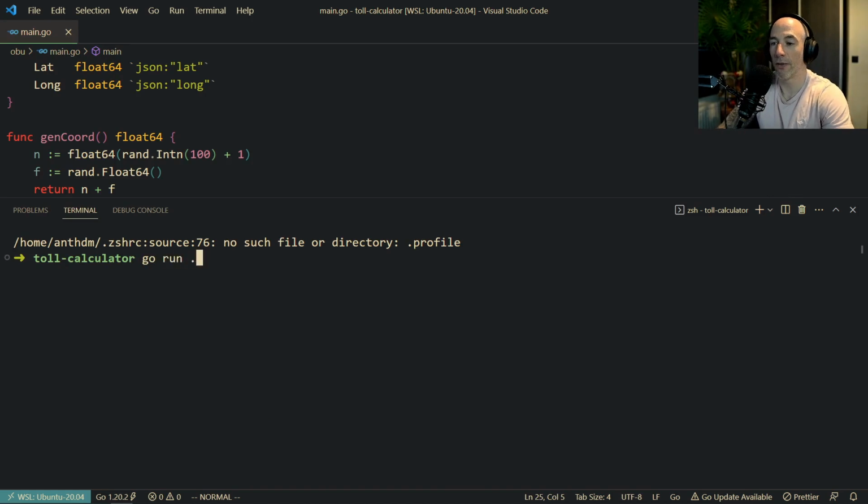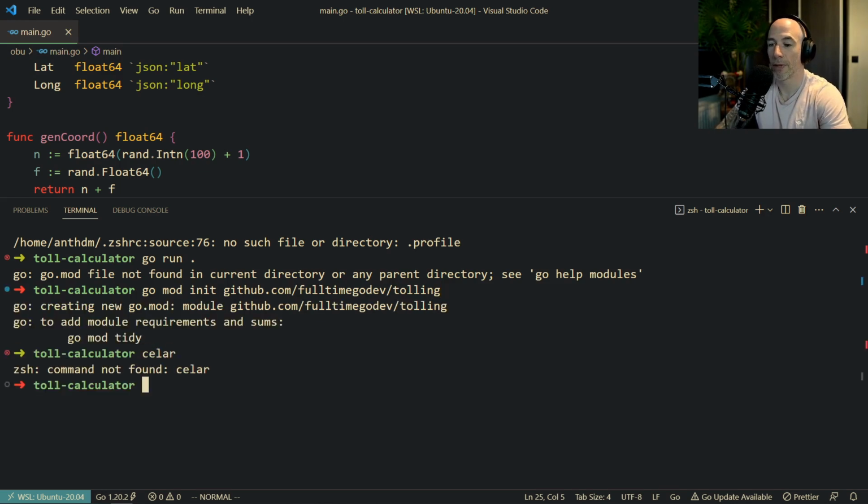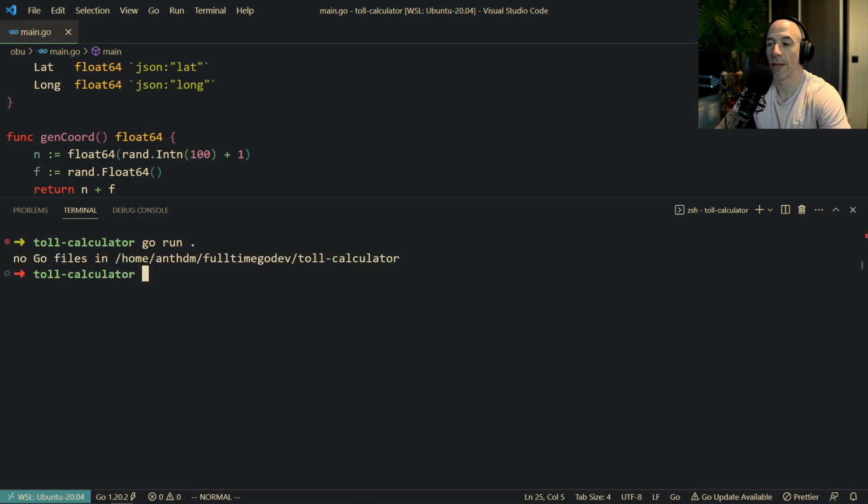Yes, go run . We can't, actually we need a go mod file. So we're going to say go mod init github.com/fulltimegodev/tolling. Fine. Go run . Go run is actually going to be the OBU main.go. All right, so you can see we have this nice coordinate here.